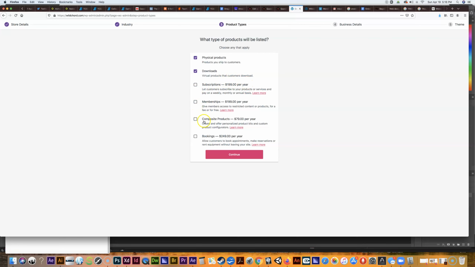Now, these things right here are all WordPress plugins that you can buy. Or I'm sorry, they're WooCommerce plugins, and WordPress owns WooCommerce. So for $199 per year, you can set up individual subscriptions, memberships, what are called composite or personalized products, and a booking setup which will allow you to do things like book clients if you were a massage therapist.